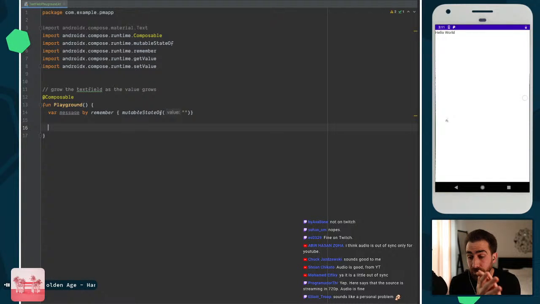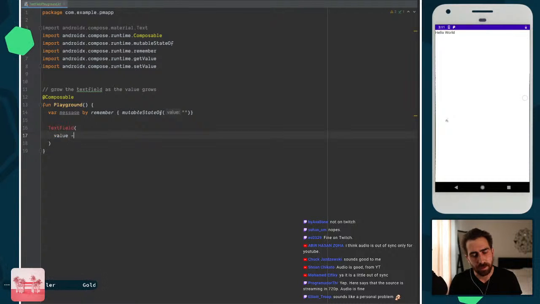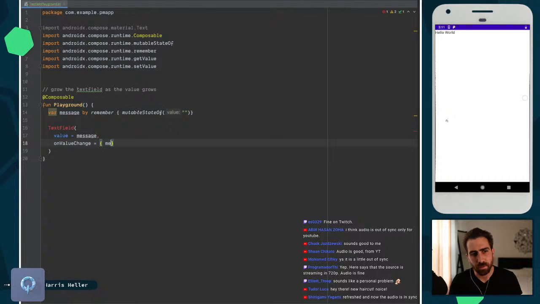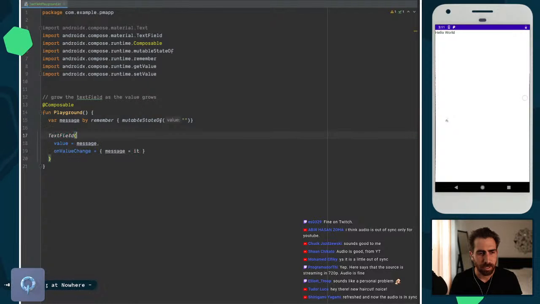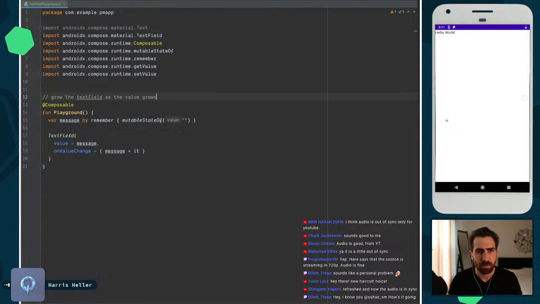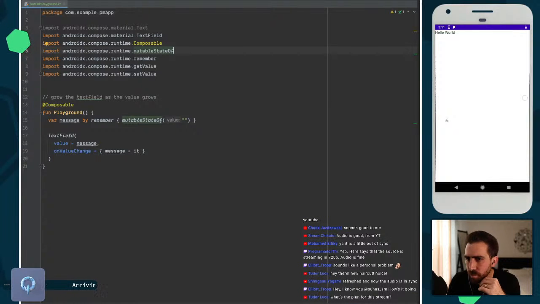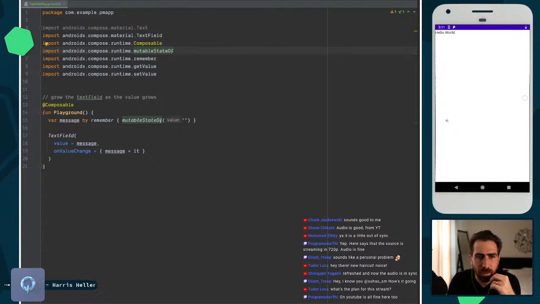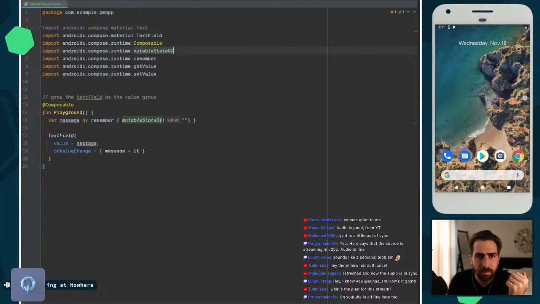Okay, and let's start off with the material text field and just see how that works out for us. And so in alpha 7, I believe that's just TextField. And value is going to be message. On value change is going to be message equals it, right? Great. Let's go ahead and see what that looks like.